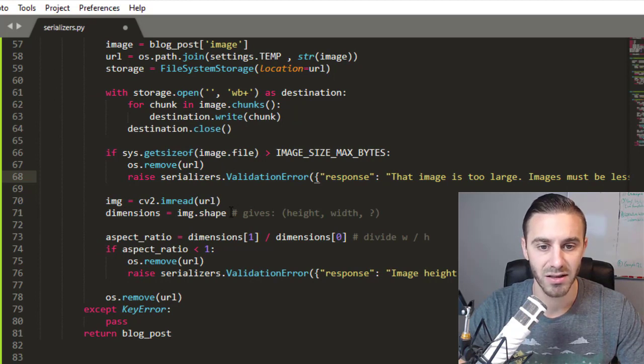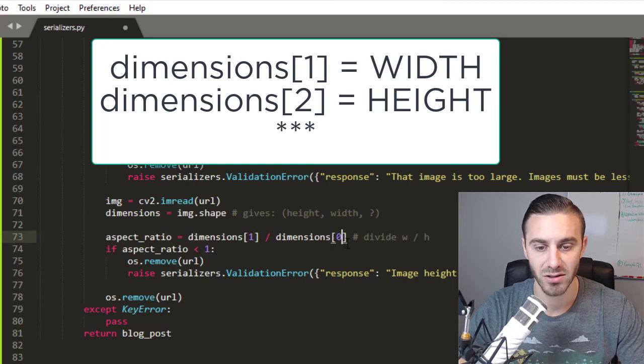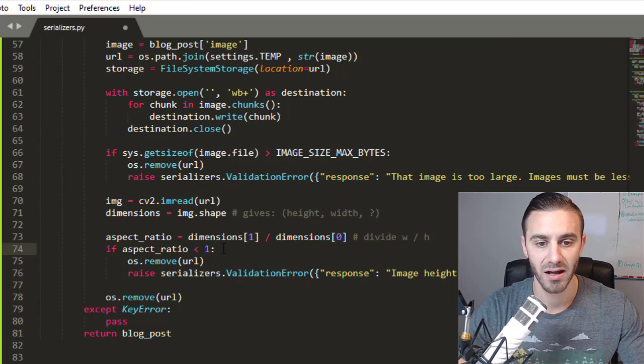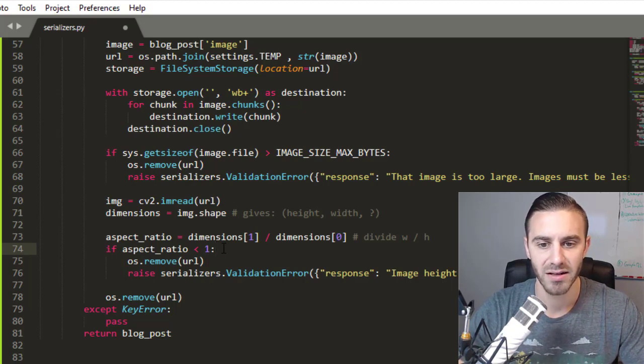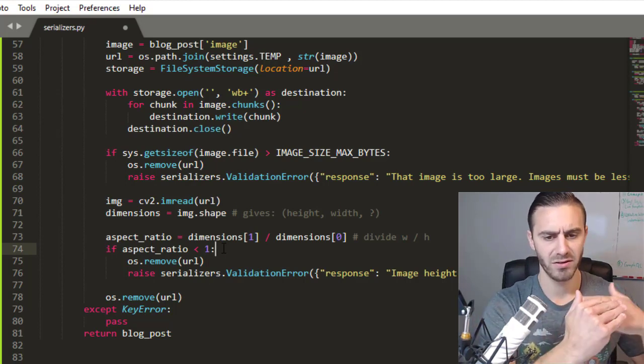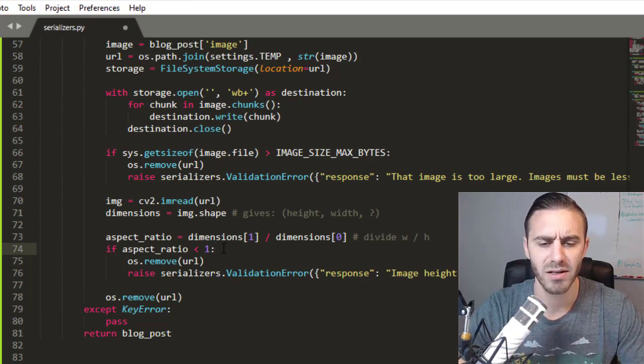Next, it looks at the image and looks at the aspect ratio. So it gets the dimensions, which gives the height and the width, and then we can check the aspect ratio. We get dimension 1, which is the height, and dimension 0, which is the width, divide them, and make sure that the aspect ratio is less than 1, because we don't want the height bigger than the width. This is the same thing that Instagram does, I believe, when they upload images, because they have to fit a certain aspect ratio, and if it doesn't, then it fills it in with white space, it looks like.